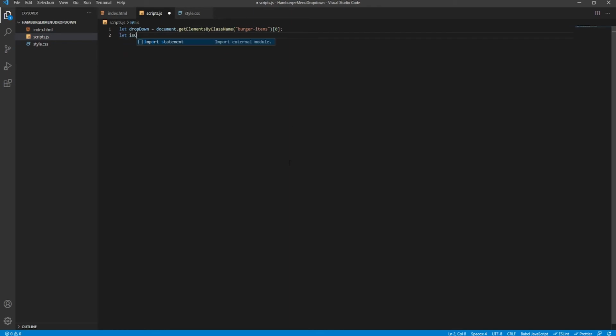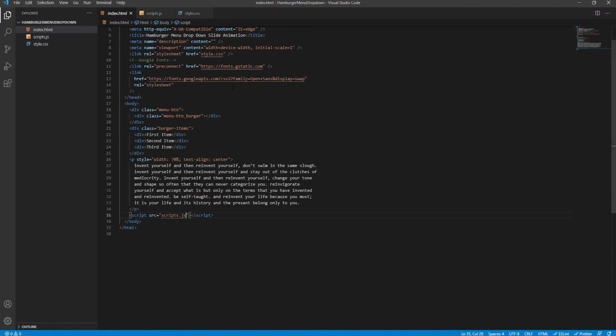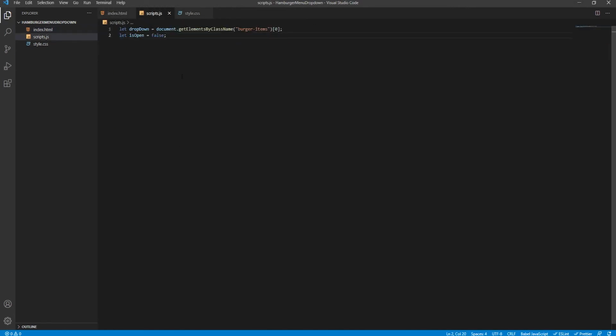And then we're going to create a boolean called let isOpen. We'll set it to false because initially you want the drop down to not be open. Obviously, we want it to open when they actually click on it. And the way that we do that is we're going to say onclick, and then link to a function, like openDropdown. So it'll call this function whenever the user clicks on this element. So we'll create this function.